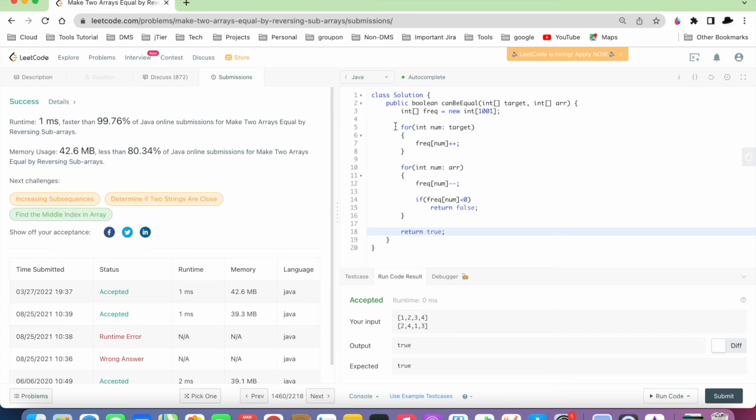Let's see what is the time complexity for this solution. Since we are iterating all the numbers from target and then we are iterating all the numbers from array. So if there are n numbers in target and n numbers in array, then the time complexity will be order of n. Yeah, that's pretty much it from this video.